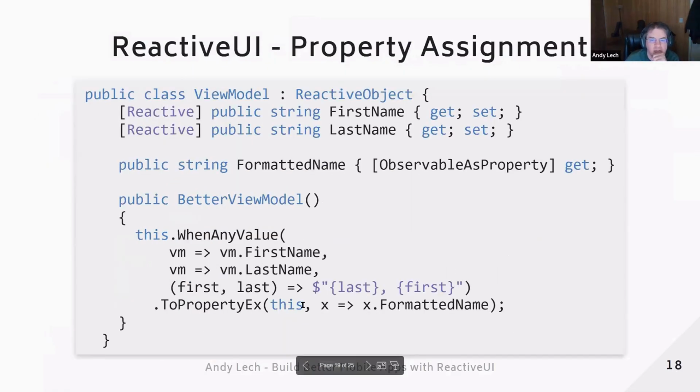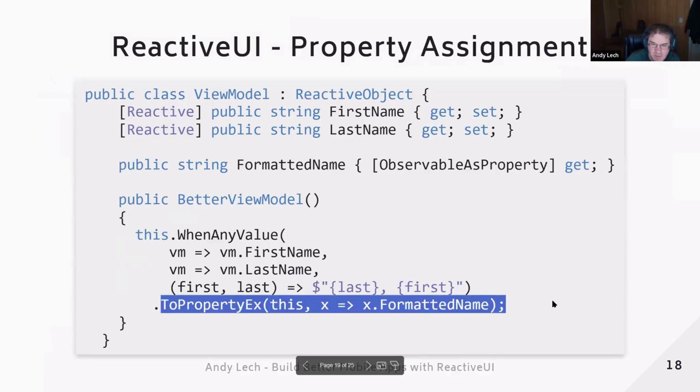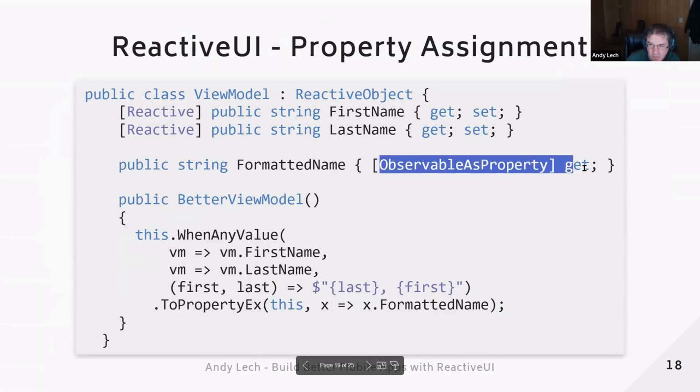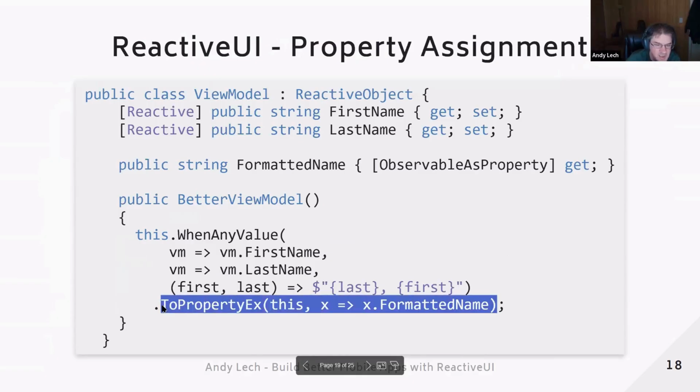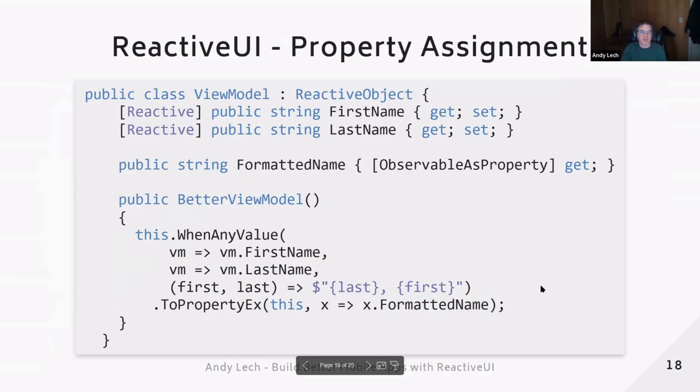So yeah, in this case where you're doing this formatted name property, this automatically saves. You're creating it as an observable property that's going to get the result of this action here. But you're tying it to that. Now you can also have other flags.